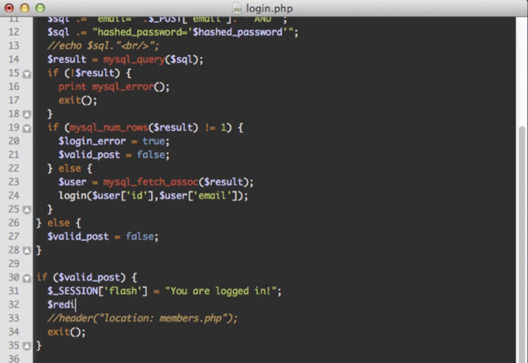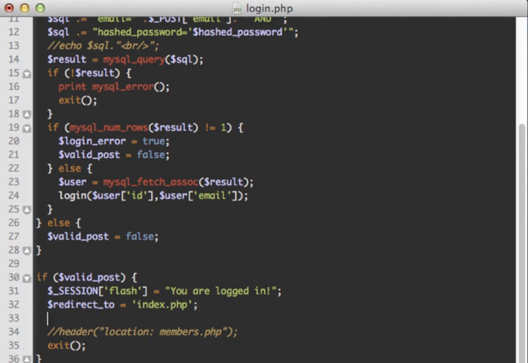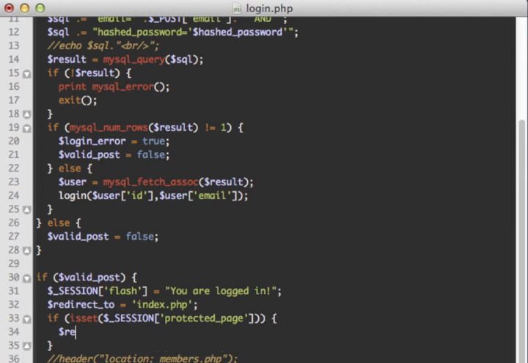So I'll create a variable called redirect to, and by default, instead of the members.php page, we'll just redirect them to the home page. That's a good default place to redirect them. And now we can check to see if inside of our session there is a protected page that they were trying to get to. So if there's a protected page that they were trying to get to, we can set redirect to that protected page right there.